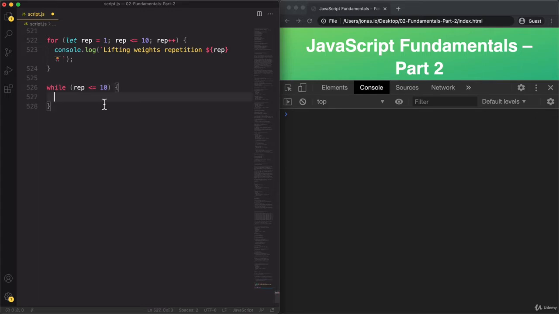So that's going to be exactly the same as this one. So we want to keep the loop running while repetitions is less or equal 10. And that's actually why this loop is called while. So again, it's called the while loop because it will run while this condition is true.